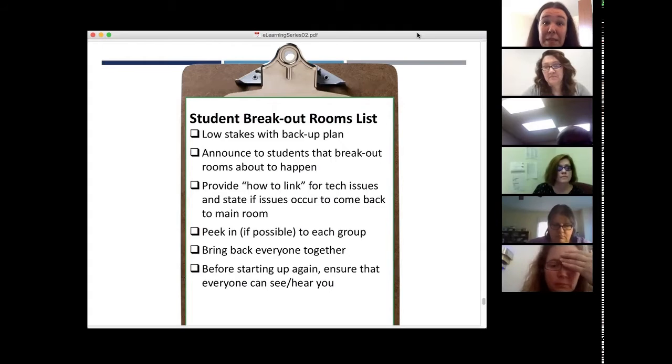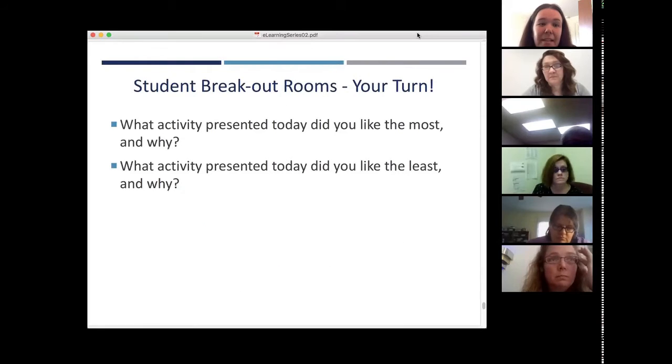When you're doing this, make sure to peek in each room if possible, and then bring back everybody together. Before you start up again, ensure that everyone can see you and hear you. Are there any questions about that before we actually start to do a breakout room?